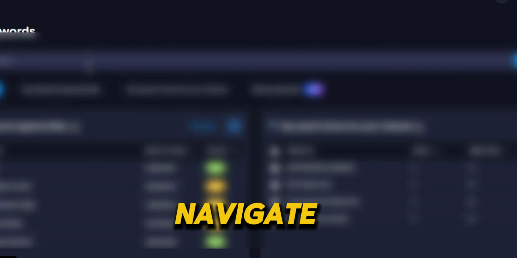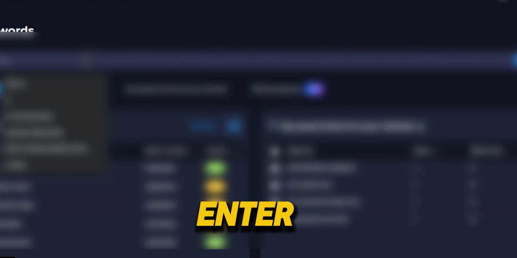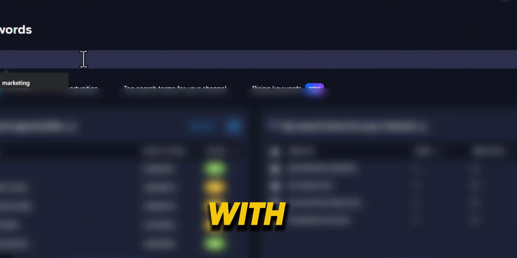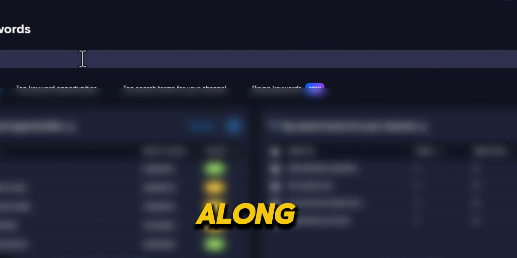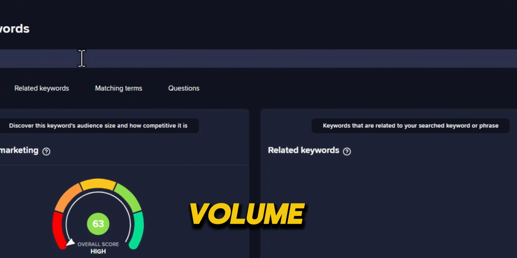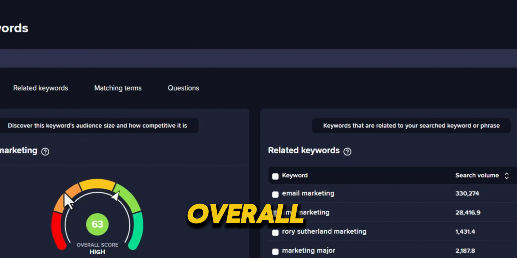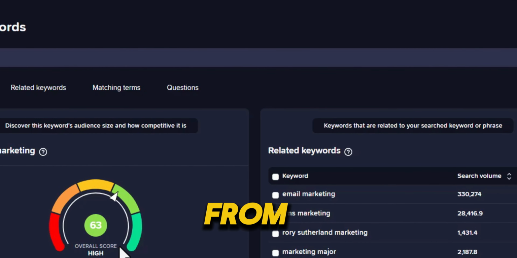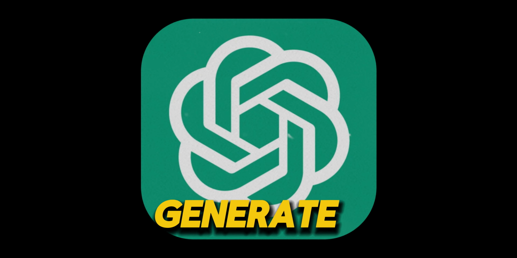Once you're logged in, navigate to the keyword research tool and enter the topics or ideas you want to explore. VidIQ will provide you with a comprehensive list of keywords along with important metrics like search volume, competition score, and overall keyword score.